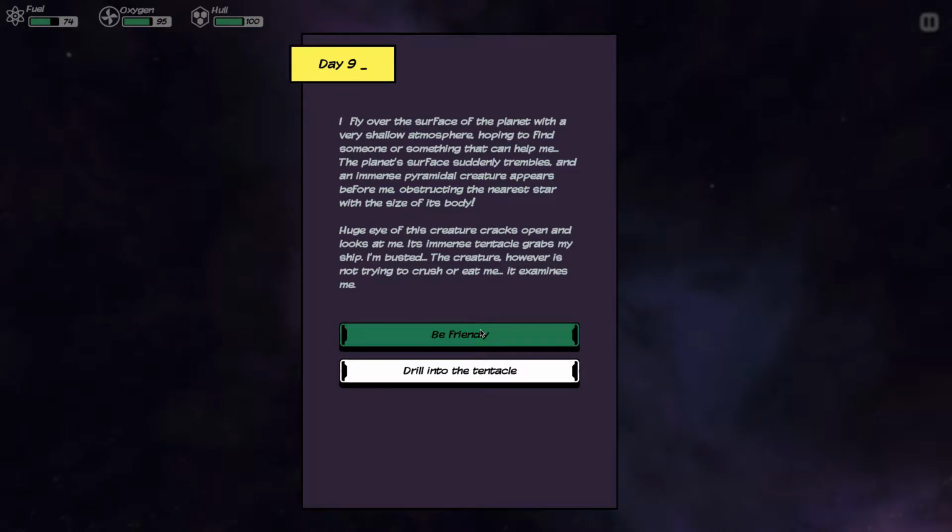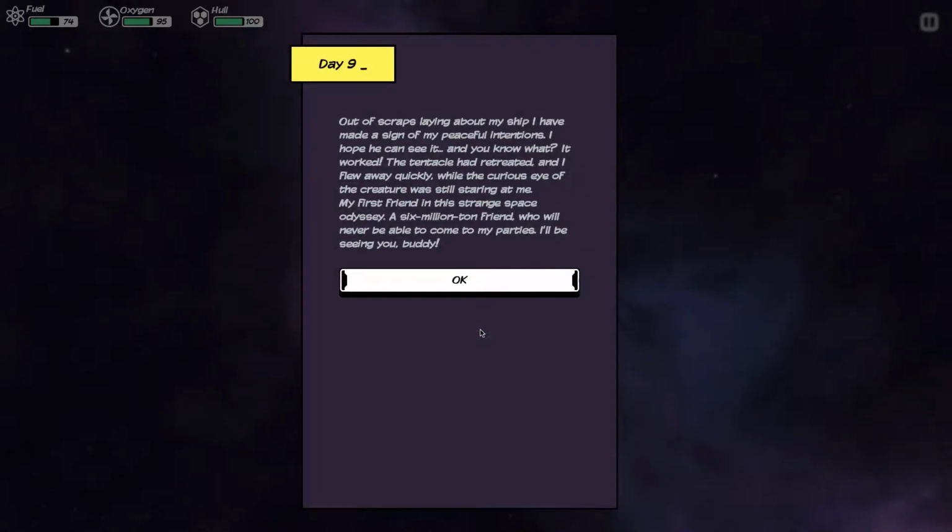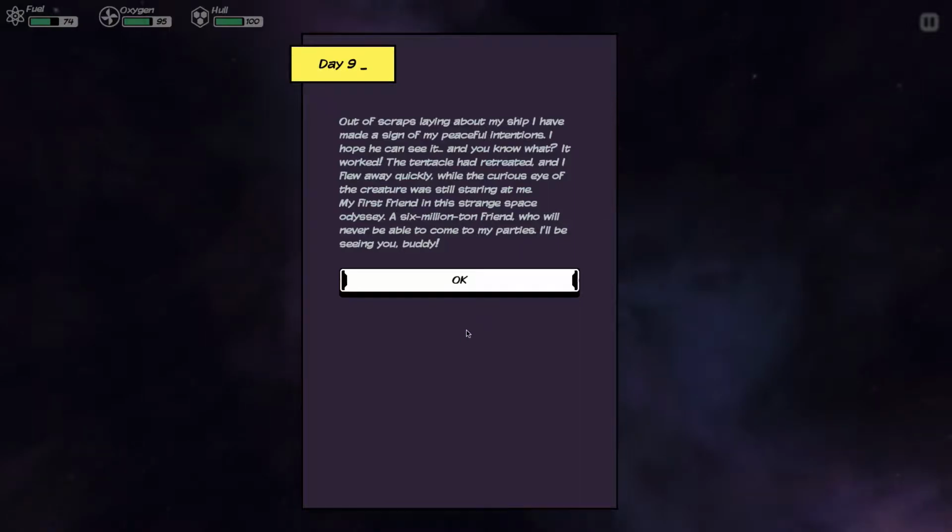Let's try being friendly. Out of scraps lying about my ship, I have made a sign of my peaceful intentions. I hope you can see it. And you know what? It worked! The tentacle had retreated and I flew away quickly while the curious eye of the creature was still staring at me. My first friend in this strange space odyssey. A 6 million ton friend who will never be able to come to my parties. I'll be seeing you, buddy.